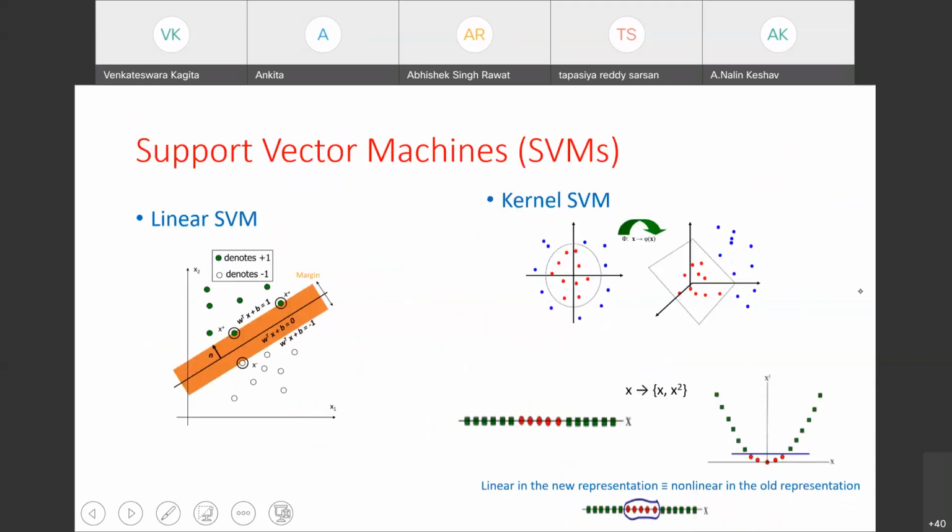The next one is support vector machines. In the case of support vector machines also, it is trying to learn a line or a hyperplane that separates one class from the other class. But the only difference here is that it tries to learn a line that maximizes the margin.